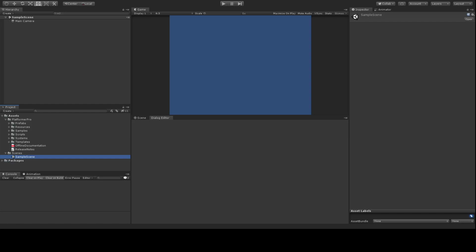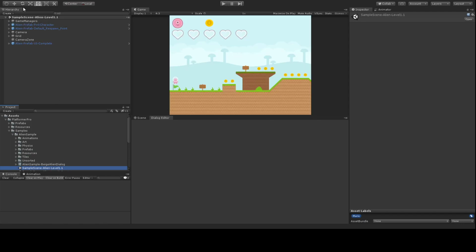In this tutorial, we're going to look at creating a dialog from scratch. You'll require Platformer Pro version 2.0.5 or above. We're going to start with level 1.1 of the alien sample. I'm just going to save that as a new scene called Dialog Tutorial.